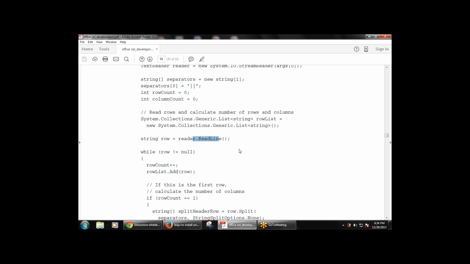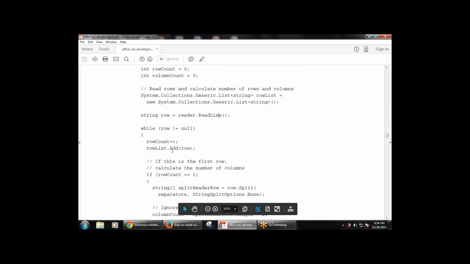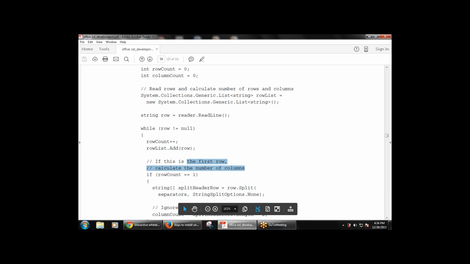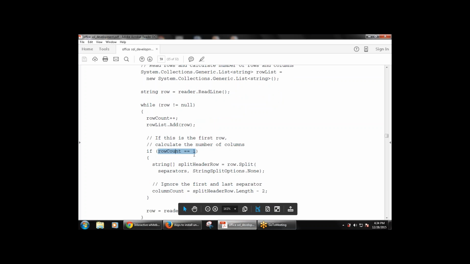First of all, it checks that the row is not equal to null, that is, the row is available. If it is not equal to null, then the row will be added to the row list. This is available as a part of the row, as a part of the data that is available in this one. So it is used as the number of rows.